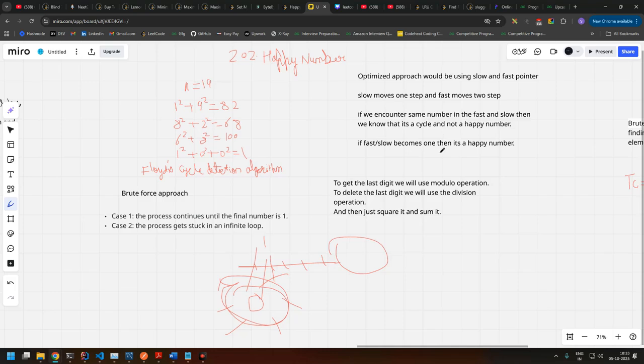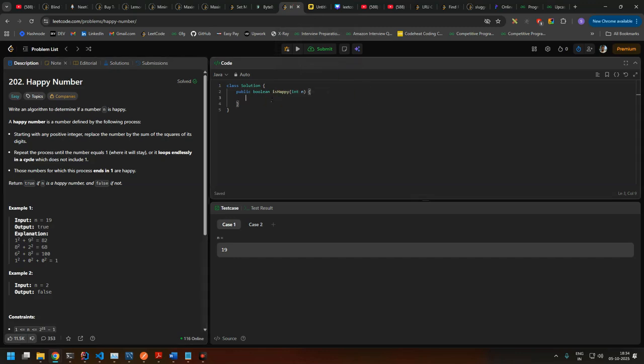You might have known how to get the last digit. We can use the modulo operation, and to delete the last digit we can use the division operation. To get the square and sum we can just follow that method. So let's go to the site and code it.